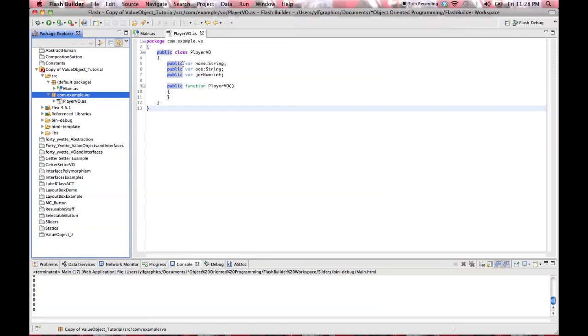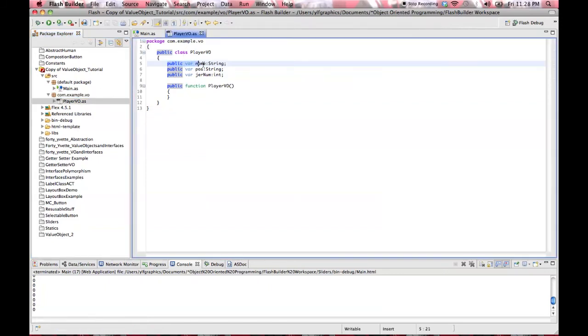And in here we have a bunch of public variables. Well, we only have three, but you could have any number. In this case, we have a public variable that's a name, it's a string, and another one for the position of the player, which is a string, and another public variable that is a jersey number, which is an integer.